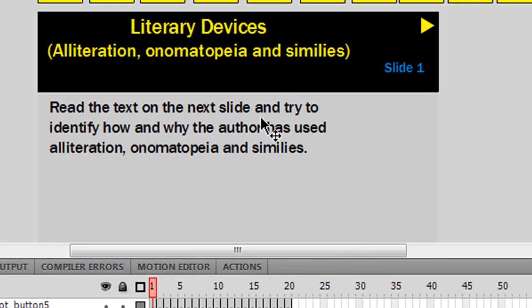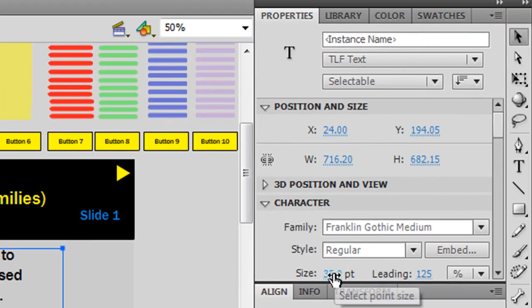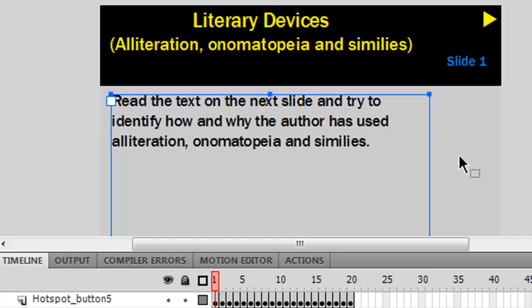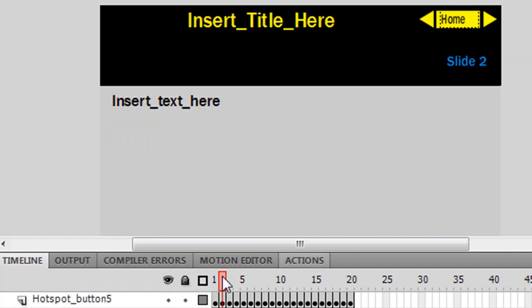I might just say that if you wanted to change the size of the text, or anything else, you do it over here. When you're in the Properties tab, just go to the size, and you can even change the font or other aspects of the text as well. So now let's move our scrub head to slide 2, and again insert your own title and your text. Again, I'll pause while I do it.